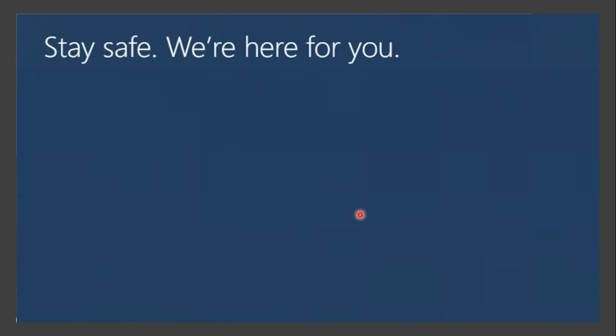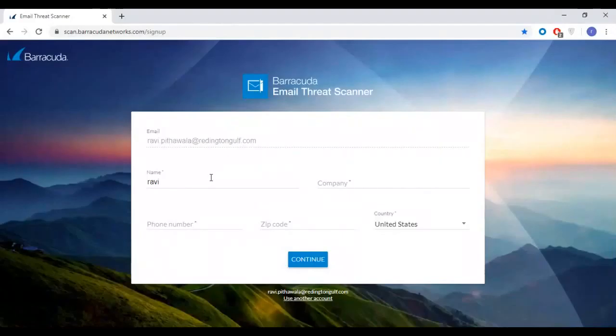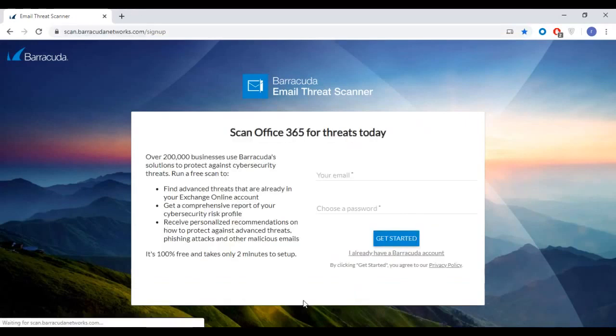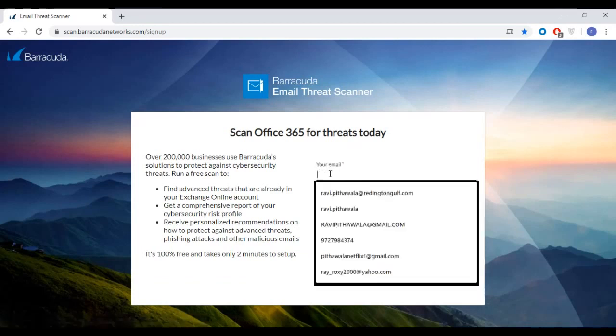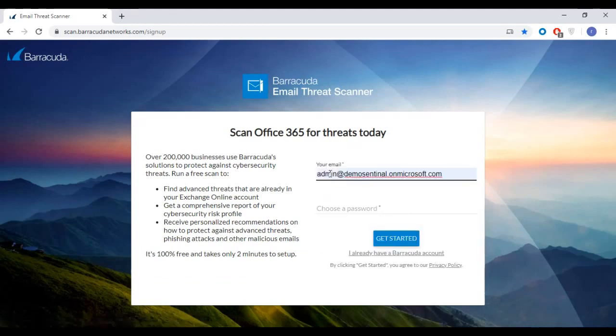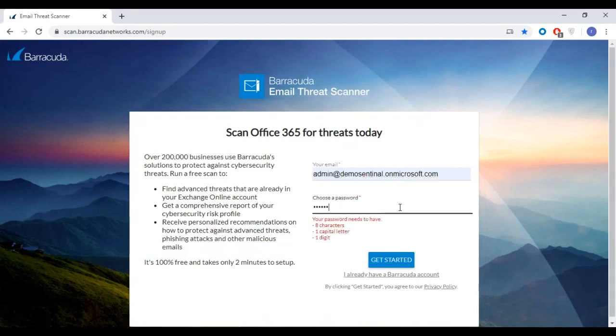Now I'm going to open one link where you can integrate an Office 365 account for the email threat scanner. This is the website name, scan.barracudanetworks.com. You can go to this website, register yourself, company name, and continue, and then it will create one account for you. As I already have an account, I will directly use my account. This is again one demo Sentinel account I have created on Microsoft. So I will log in to this account.